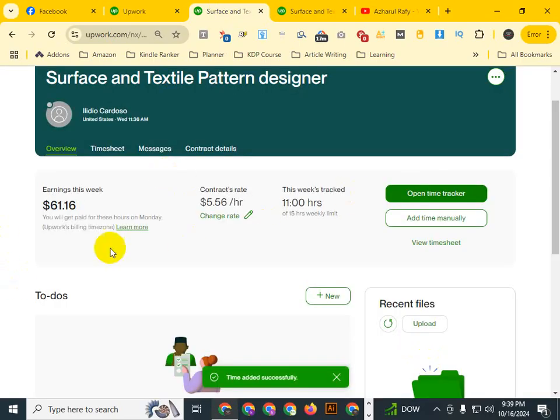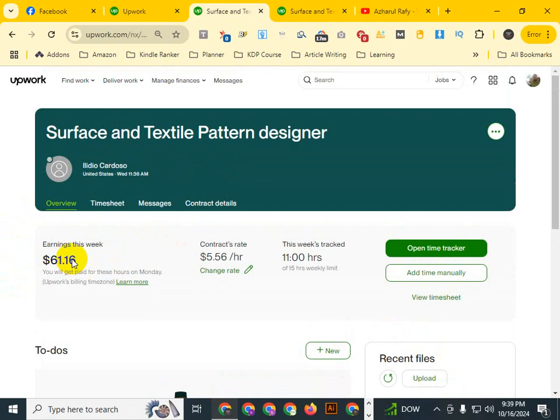Then within some seconds we see that here it has already added 5 hours of time and also the amount as per the contract rate condition. Here is the process to add manual time.